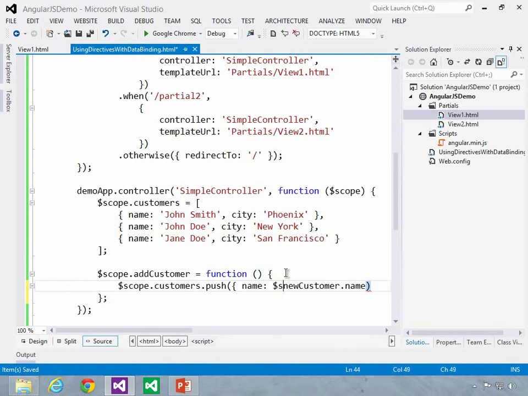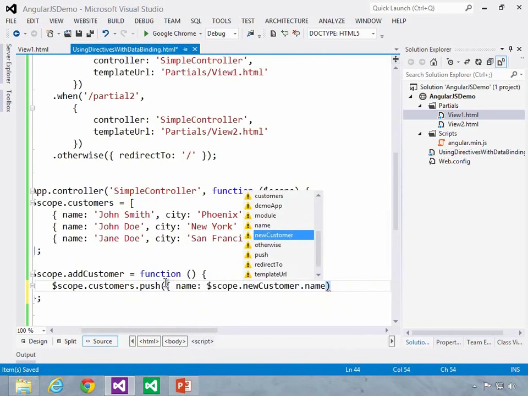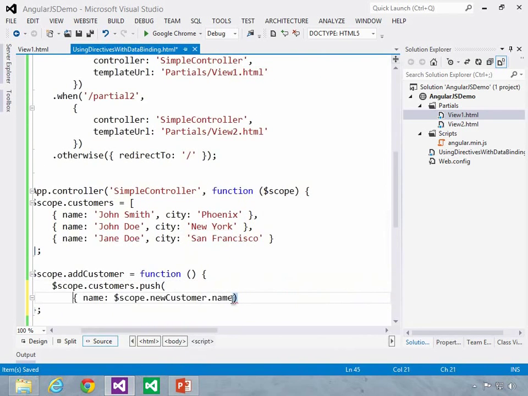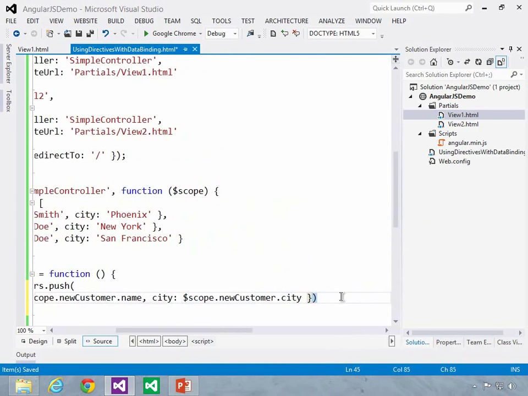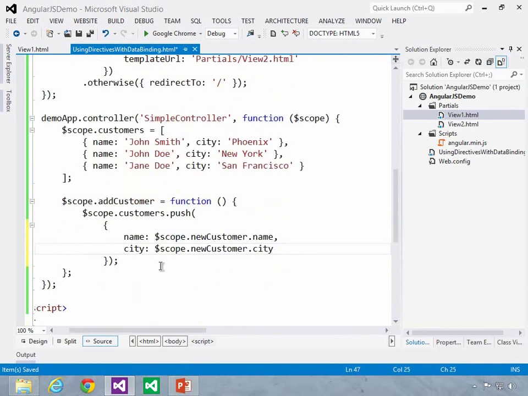So let me add the scope dot here. And let's go ahead and wrap this down so you can see it better. And then a comma, and we'll do city is scope.newCustomer.city. And then end our object literal there. And we're off and running, that's it. That's all we have to do to make this work.